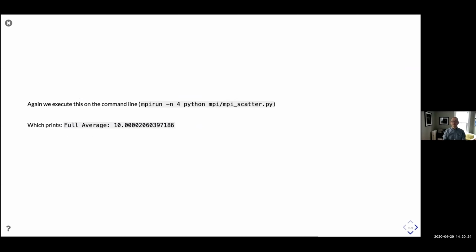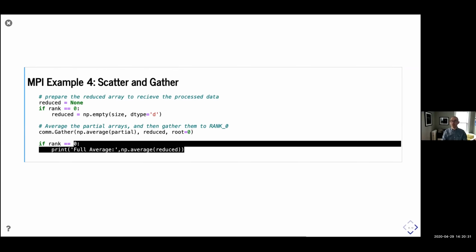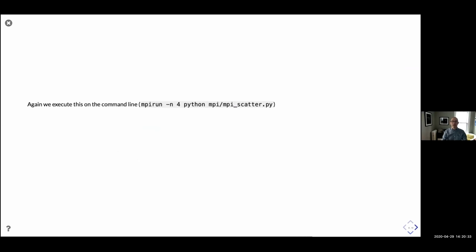So in this case, the only thing that's going to print is if you're rank 0. So rank 0 is going to print the output. And shockingly, it gets very, very close to 10. So we started with numbers that were randomly generated around 10, and we get back an average of those numbers that's very, very close to 10. And you could calculate, is it as close to 10 as it should be? And it is. It's not a very interesting example, other than the mechanism is quite powerful.